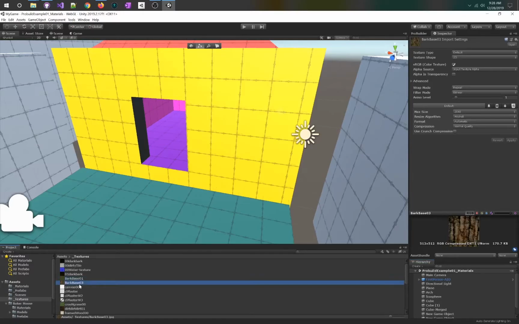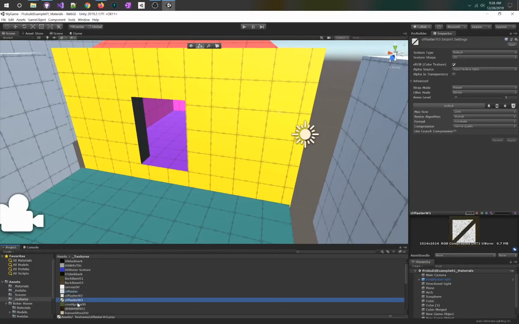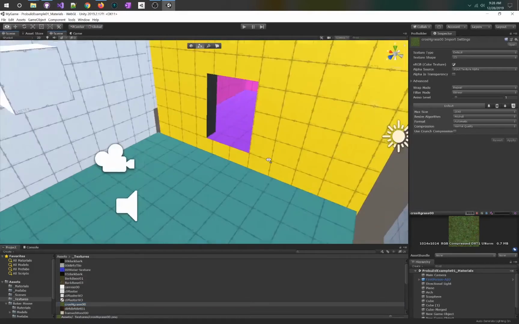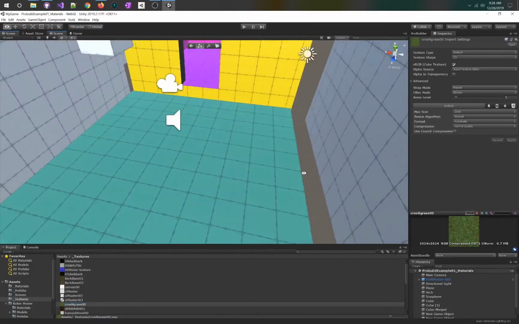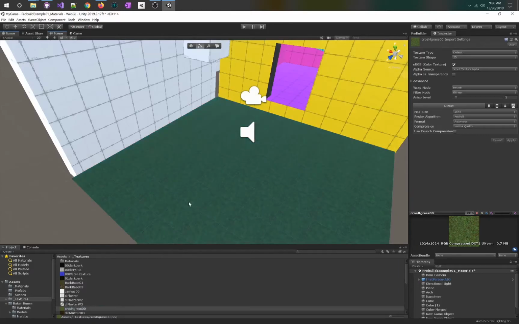It looks like we've got some bark. We've got canvas. We've got plaster. Got plaster with the walls. We've got some grass. One of the nice things about Unity is that you can quickly just drag stuff out and just drop it on. And then it tiles.